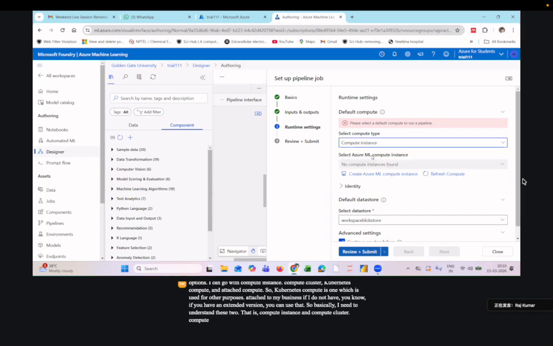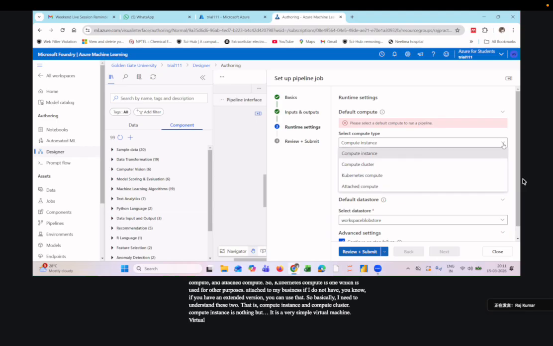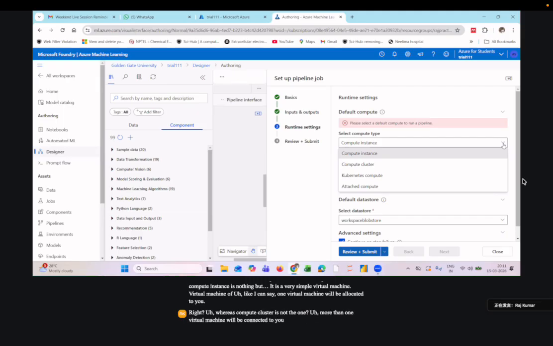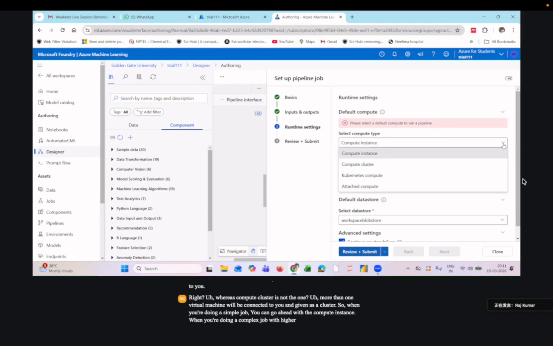Compute instance is nothing but a very simple virtual machine, I can say one virtual machine will be allocated to you, right? Whereas compute cluster is nothing but more than one virtual machine connected and given to you as a cluster. So when you are doing a simple job, you can go ahead with the compute instance. When you are doing a complex job with a higher level of components in the pipeline, you can go ahead with the compute cluster. So it's your call whether you want to go with the instance or cluster.